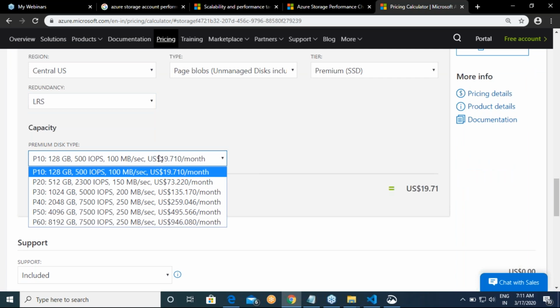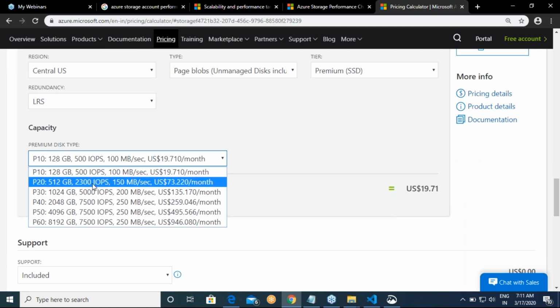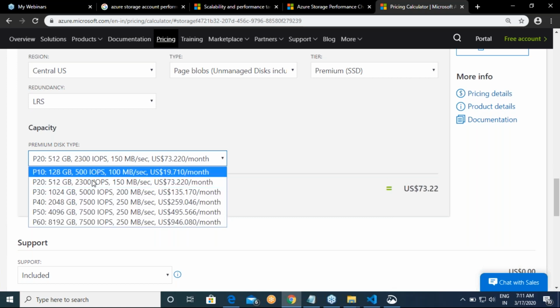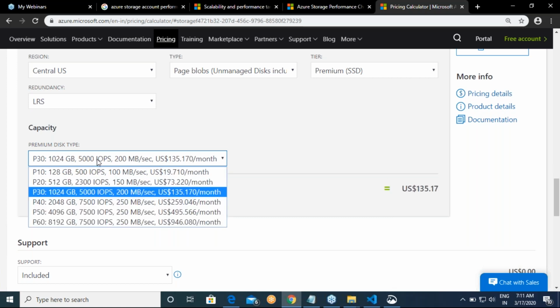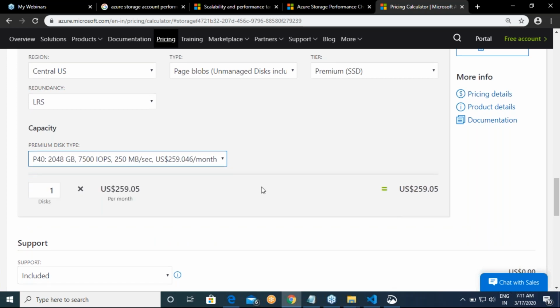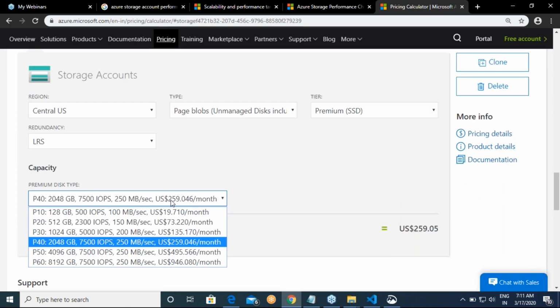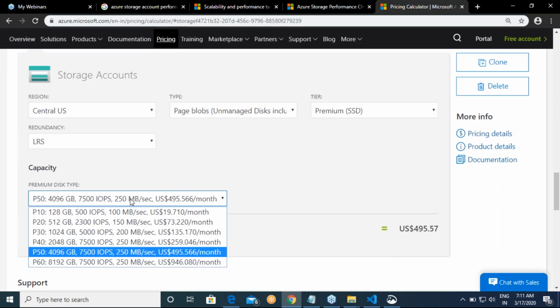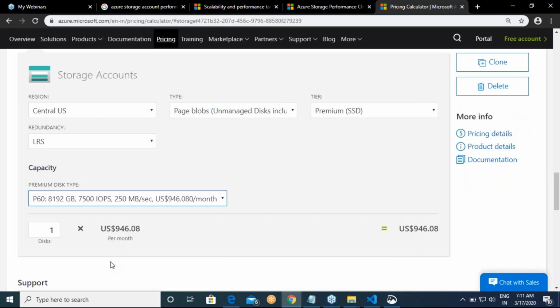So now over here, what is that option which you get? Here you get fixed sizes. Are you seeing the sizes? P20, P30, P40, P50. These are all the different premium tiers. Okay. So for every tier, there is a size, and basically there is IOPS. There is IOPS.